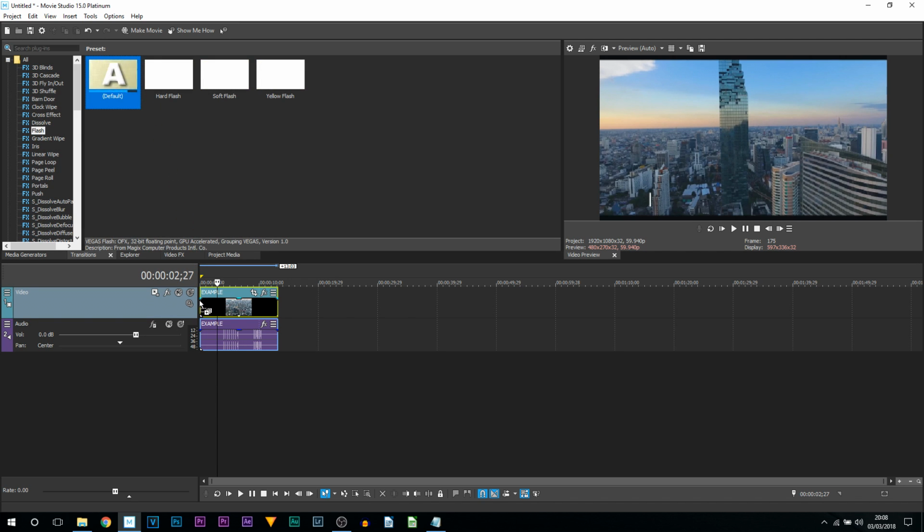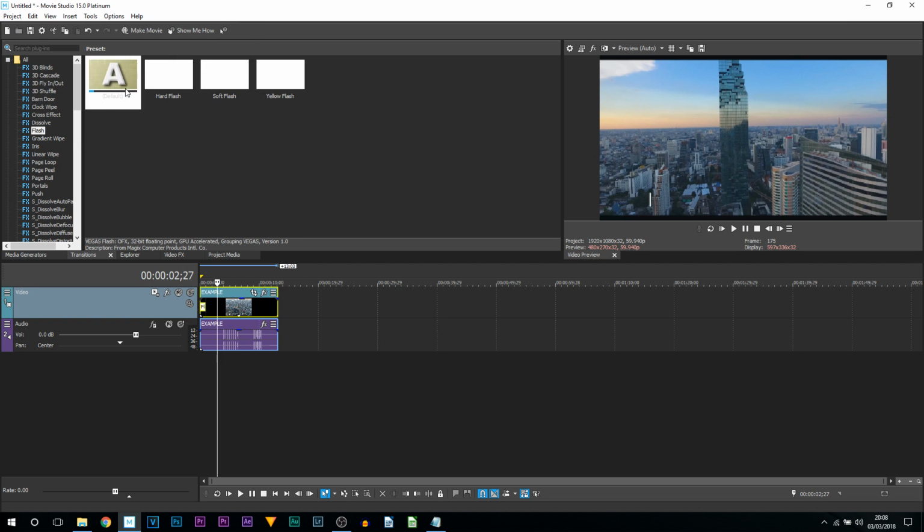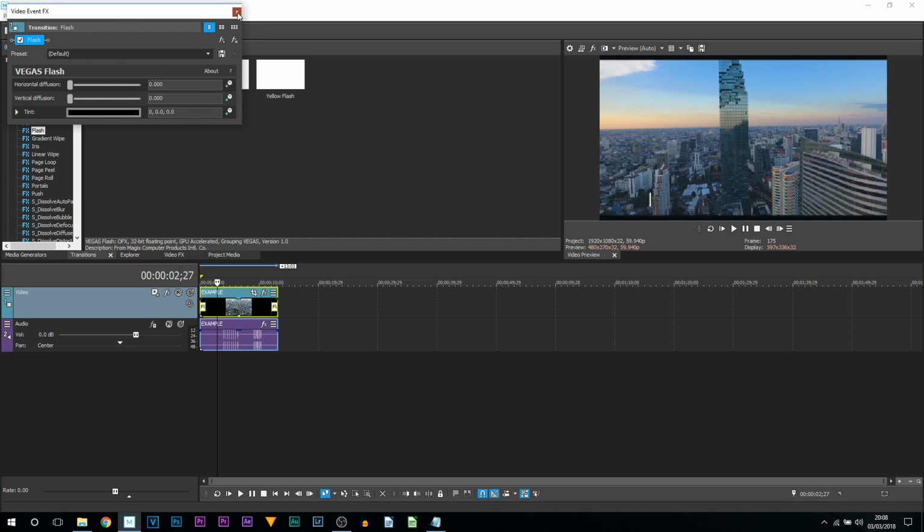You can either add it at the start or the end or even both. So I'm going to add it at the start. You can see you can control how the effect will look. I'm going to leave it by default, and I'm also going to add it to the end. And again, this is going to pop up. I'm going to X out of it.